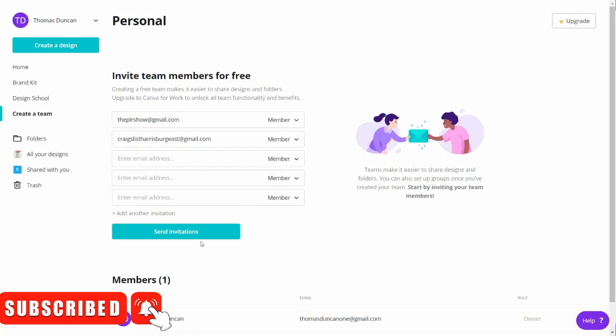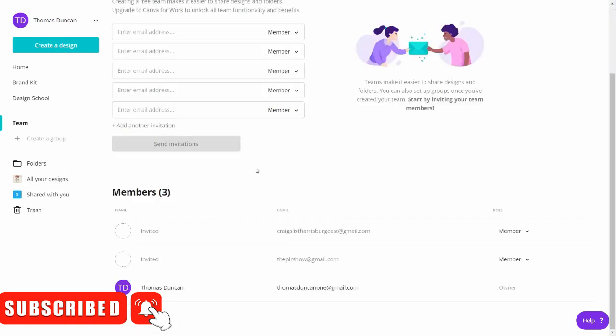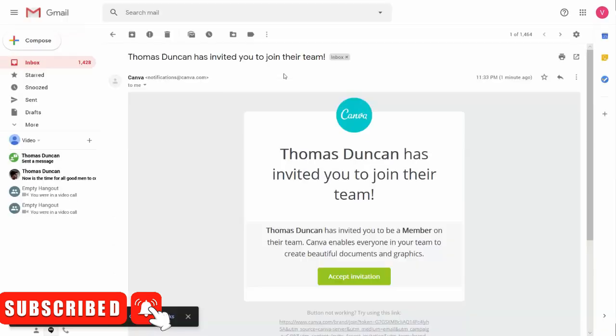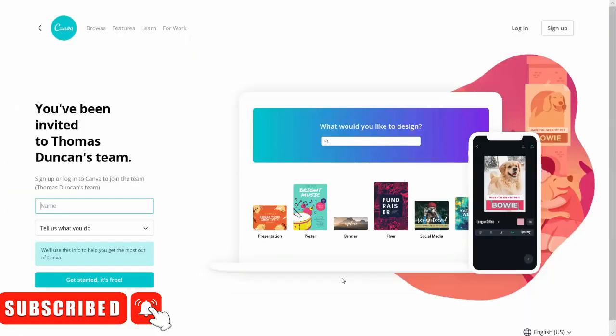Once you have your team members in, you can then click this button that says Send Invitations. Those individuals will then show up as being invited to your team. That individual will then have an email in their inbox with your invitation. All they'll need to do is to click that invitation to accept it.